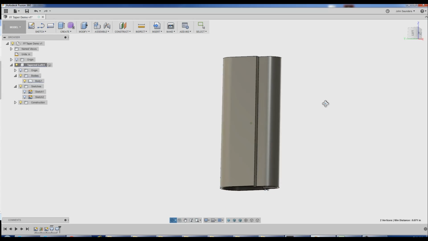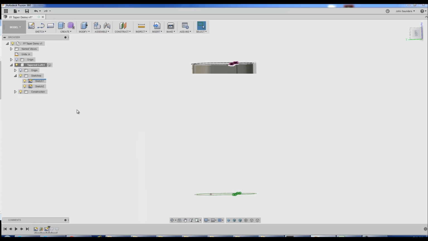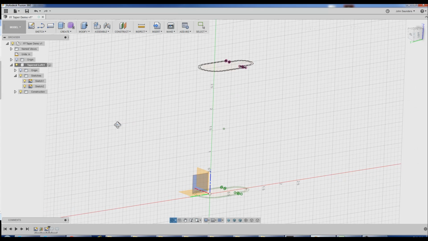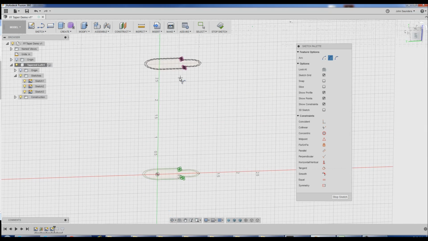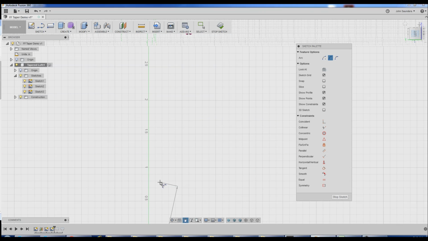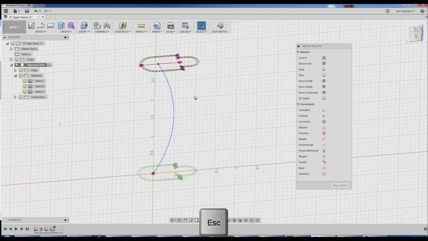How do we get a curve into that? Let's rewind in our design history to here. Turn our sketches back on. S for our shortcut, arc, 3-point arc. The arc needs to go on the plane between the blue and the green, so that's the YZ. I'll now pick, the points need to be in the same location, I believe. There we go.